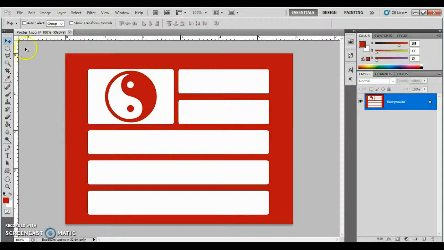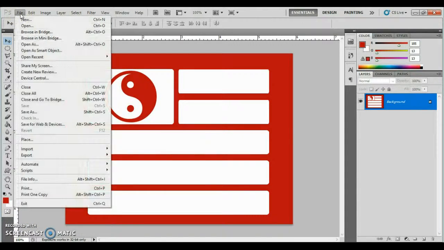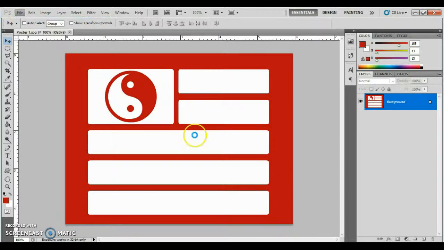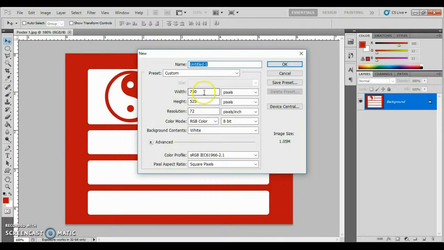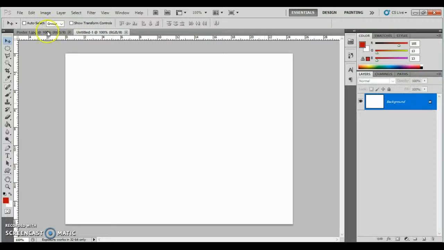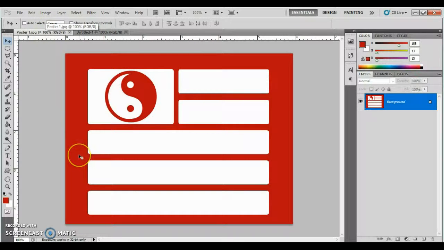First I have to create a new file. To create a new file, I am going in the file option and the new option. Here I will set a size of 700 by 525 pixels and click OK. Coming back to this poster, first thing we need is this red color in the background.